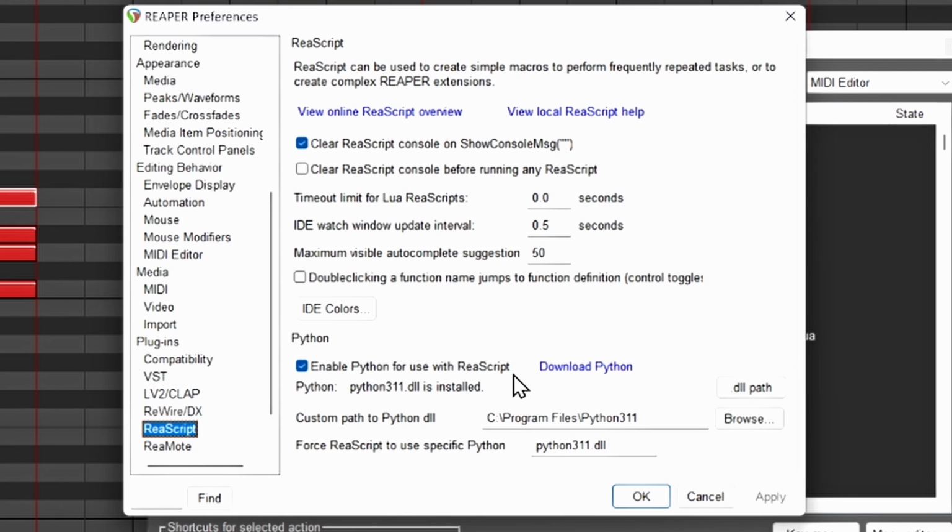And if you don't have Python installed, just click on this download Python, and it'll take you straight to the Python site. Download the newest version of Python. Make sure you install it on a path that you know, and then you would just put in whatever the path is. You can type this in, or you can browse and look for it, and then make sure you have that directory find this DLL file.